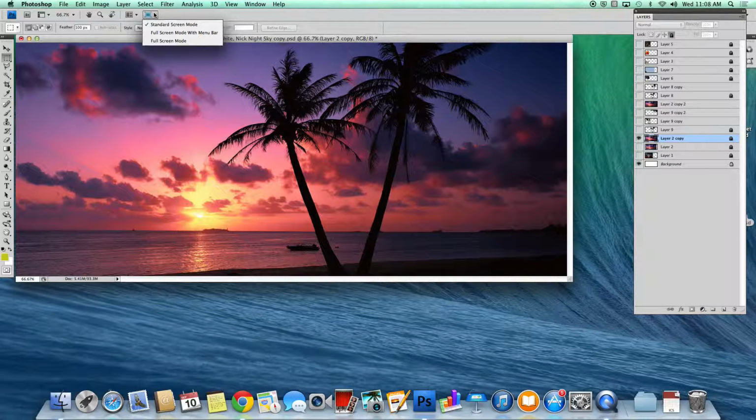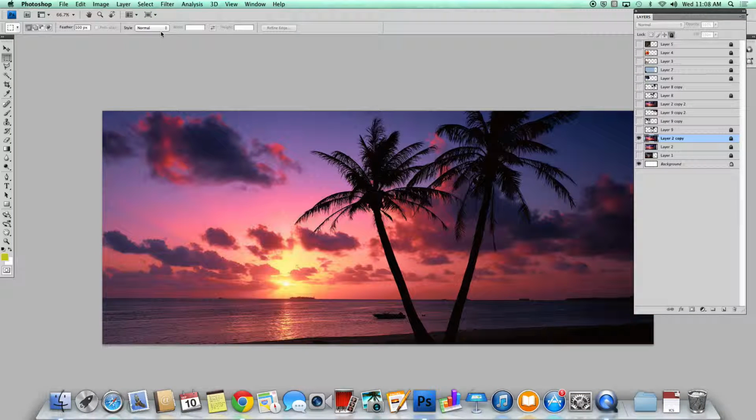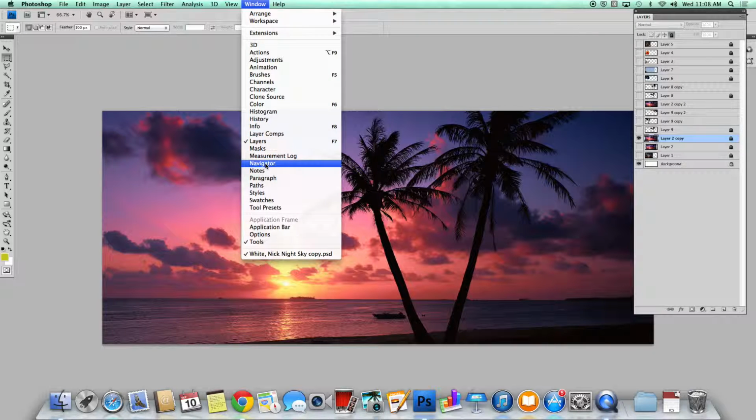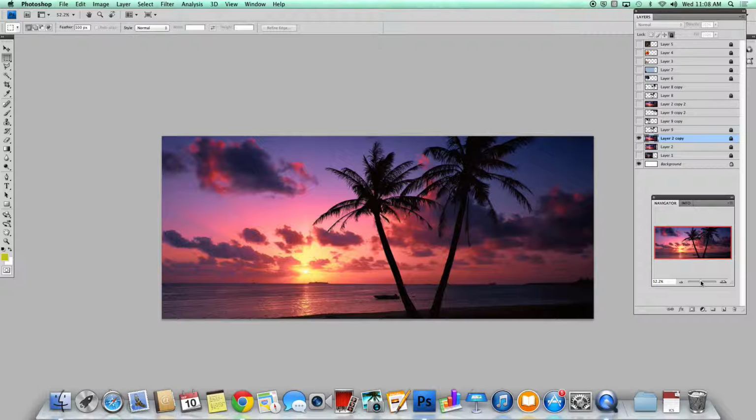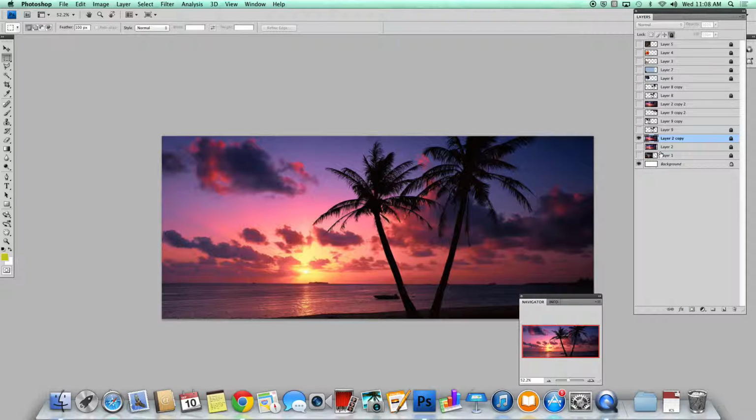We're going to go into full screen mode. We're going to go window to our navigator to open it up so that we can get a little bit smaller. And the first thing we're going to do is copy our background layer by dragging it down in the layers palette to this button. As soon as we do that, we're going to unlock it so that we can do some work on it.